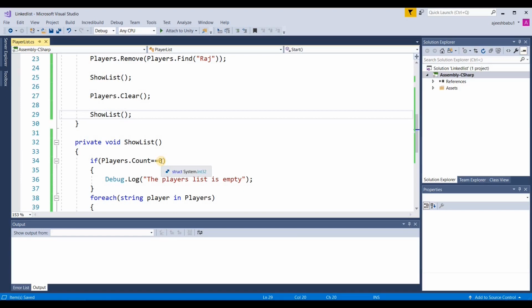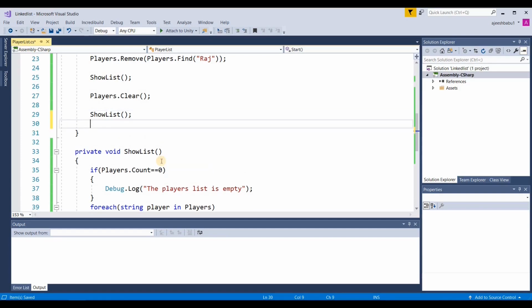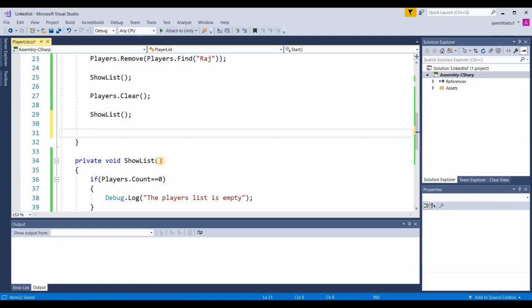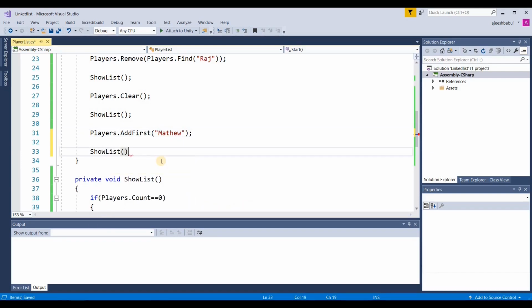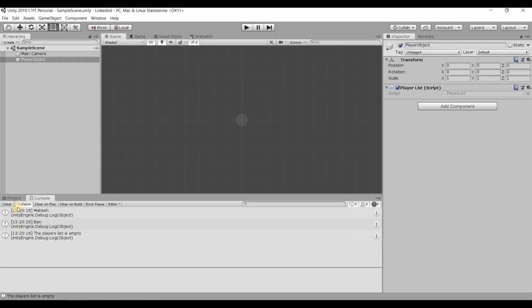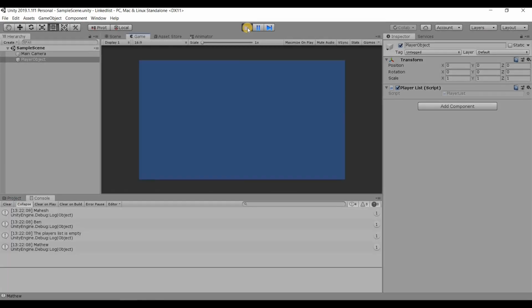And if you want to add new elements, then you can use the same method which we have used before. So I will go for players dot add first. Here I am going to give the name as Matthew. Then I am going to call this same function, that is show list. Now go back to Unity. Then I will clear this.